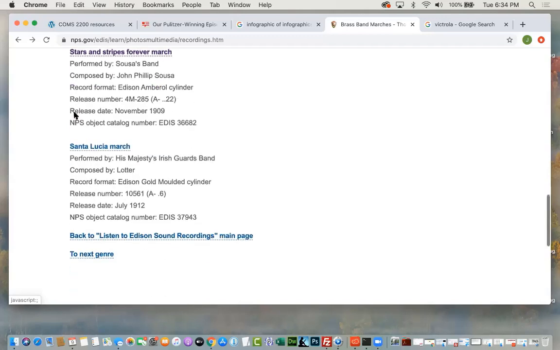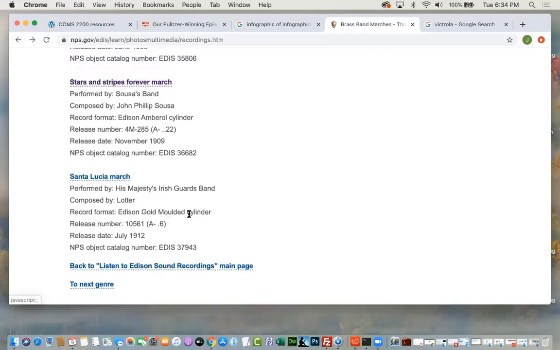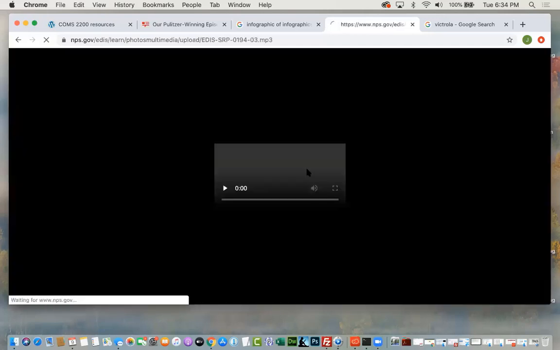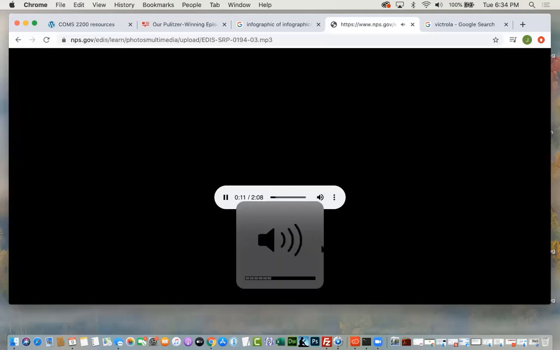So the irony of what we're doing here is we're listening to these things that were recorded on gold molded cylinders in 1912, for instance, for the Santa Lucia March. We're listening to this, but it's been digitized. This is digital media we're listening to. Sorry, I'm trying to get it a little quieter, but it doesn't seem to work.